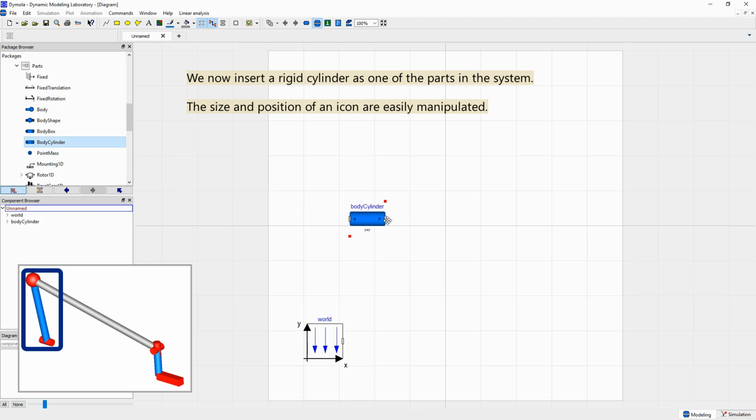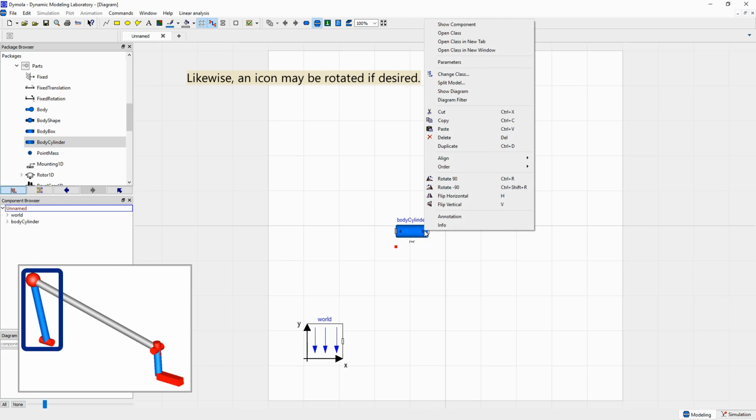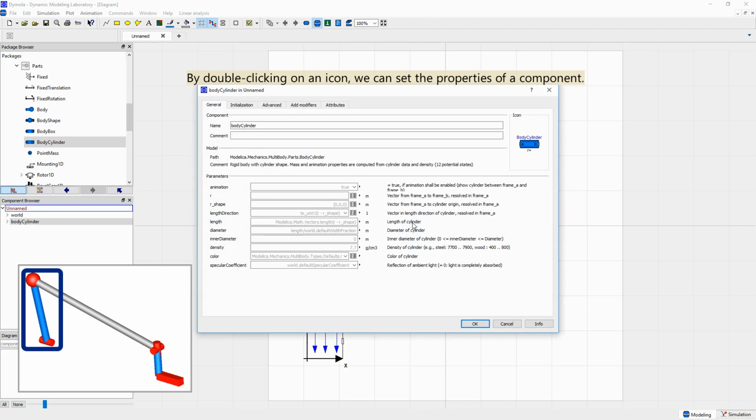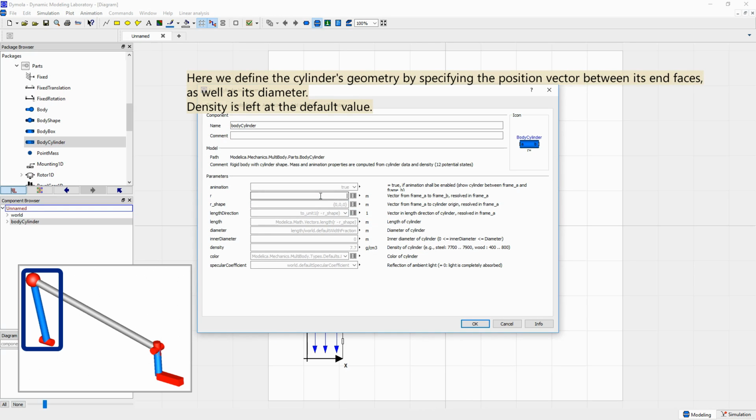We now insert a rigid cylinder as one of the parts in the system. The size and position of an icon are easily manipulated. Likewise, an icon may be rotated if desired. By double-clicking on an icon, we can set the properties of a component. Here, we define the cylinder's geometry by specifying the position vector between its end faces, as well as its diameter. Density is left at the default value.